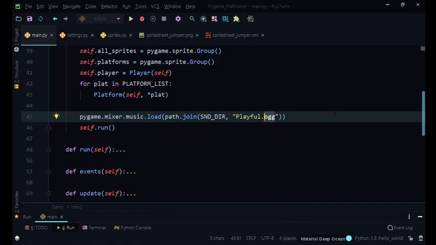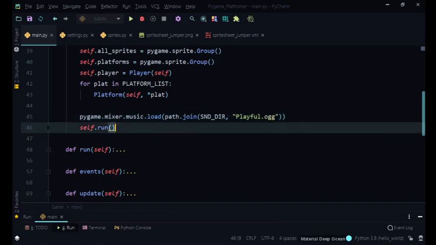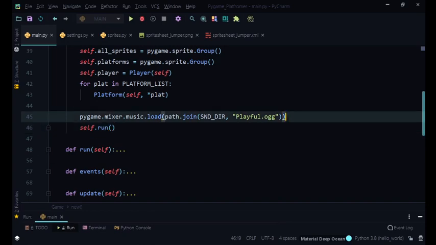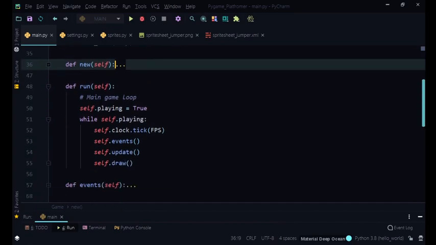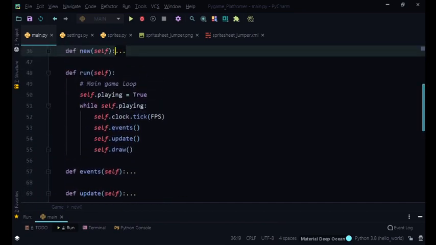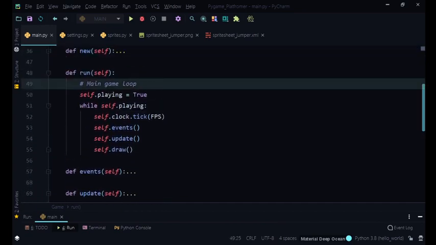It even says in the Pygame documentation, they recommend you use OGG files and not MP3 or WAV, because OGG is nice and compressed. It's not going to affect your game in any way. So I use this music. So we've loaded the music there, and now basically what we need to do is play the music when we're running the game. That is not hard, it is pretty easy.